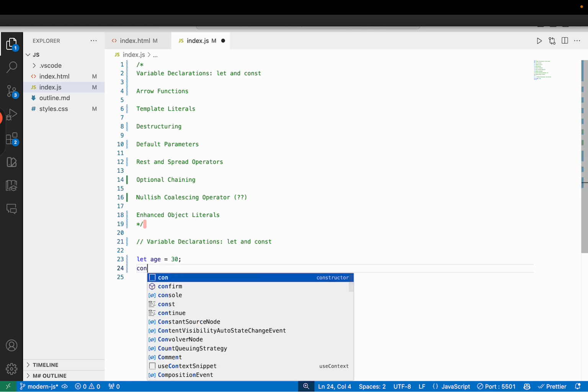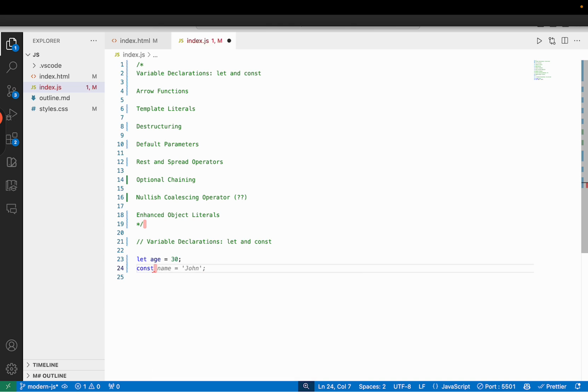So you could also say const name, or you say const first name and then it's John. Now what's the difference between let and const? You use let when you have a variable that you are going to be reassigning a value to down the line in your code. You use const when you have a variable that you want to stay constant, you don't want to be able to reassign a value.